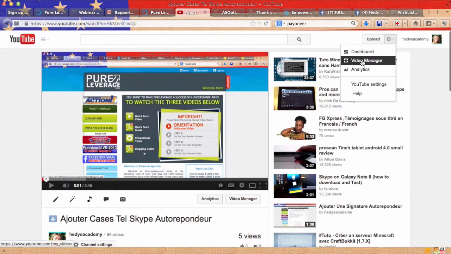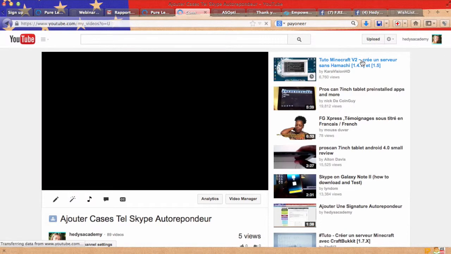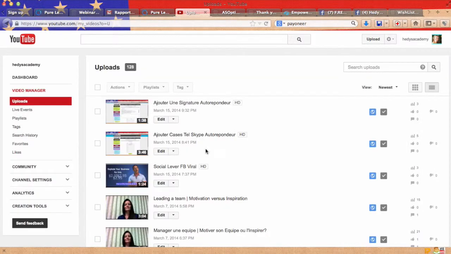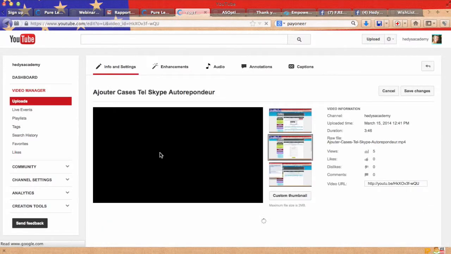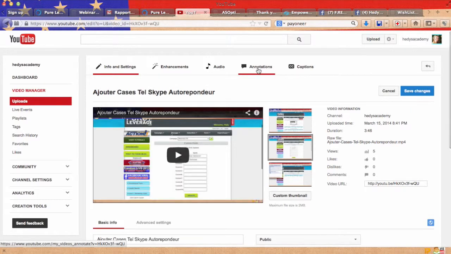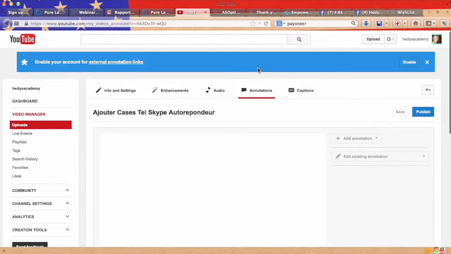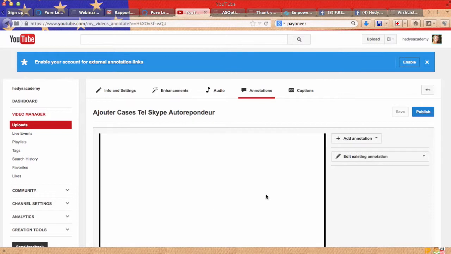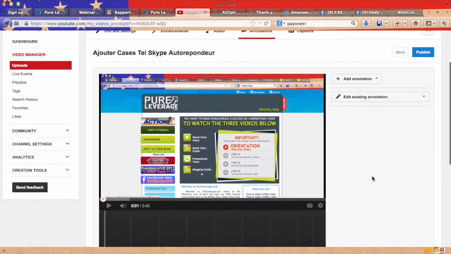Let's go to Video Manager, then Edit, and there you're going to click on Annotations. And here you're going to be able to add annotations. So you just click on plus, add annotation.